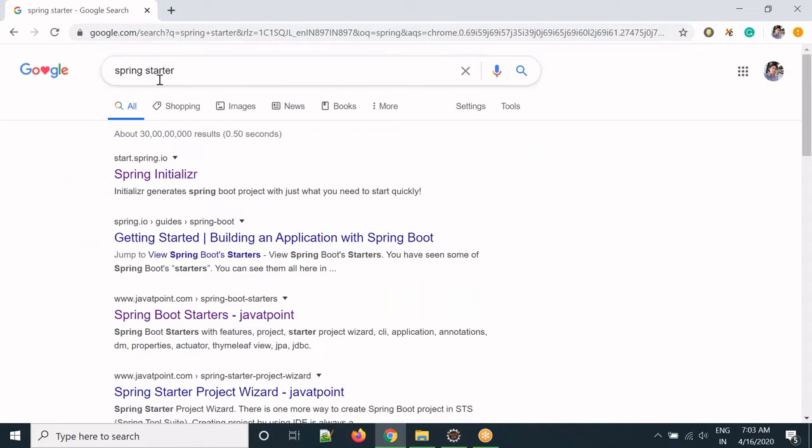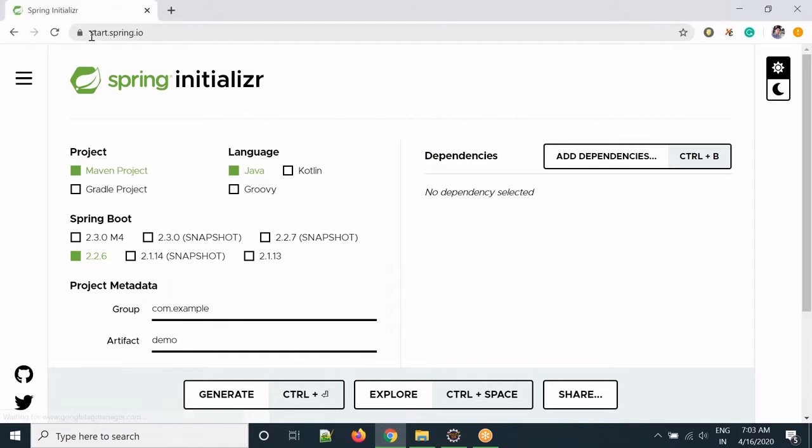We will search for Spring starter or Spring Initializr, and here you will get the first link. Click here, start.spring.io, and here we can mention our requirements. That is, we need a Maven project, Java, then 2.2.6. As you can see, these are snapshots, which are basically not stable versions, so we can use the 2.2.6 Spring Boot.